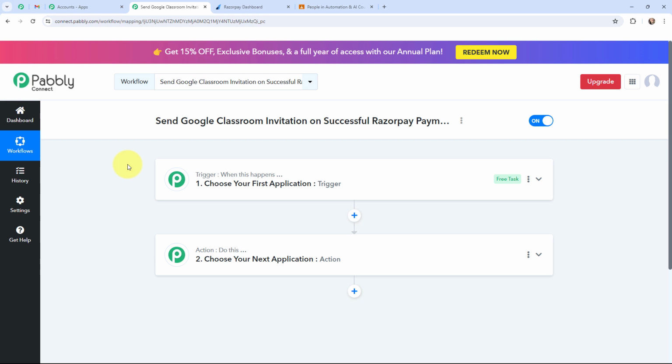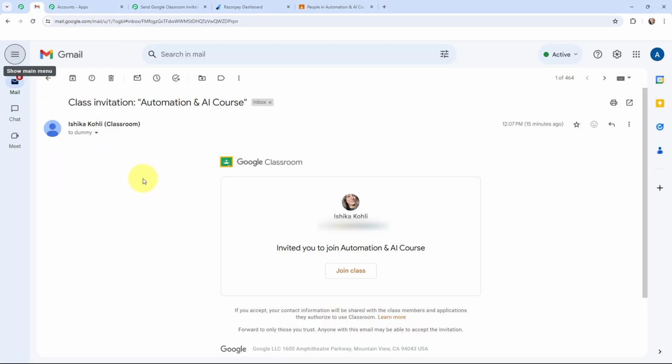As I did that, now I've arrived on a very important window which consists of trigger and action. Basically, trigger and action are the two most important principles or concepts of Pabbly Connect on which this entire automation will depend. Trigger says when this happens, action says do this. Action is an automated response of a trigger application, and in a workflow, you can only have one trigger but multiple action applications.